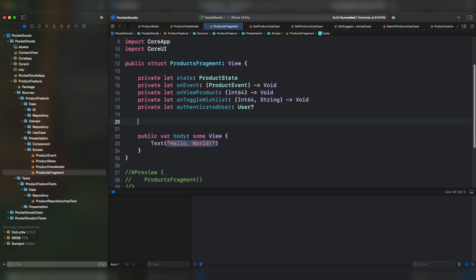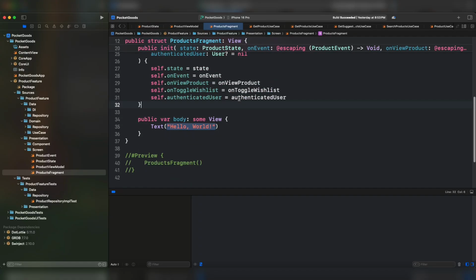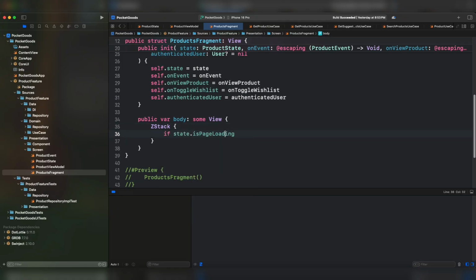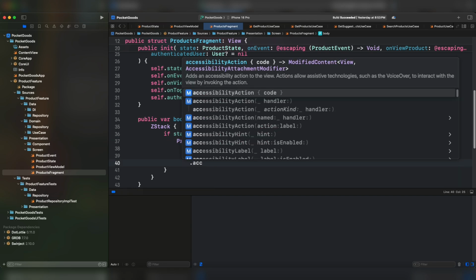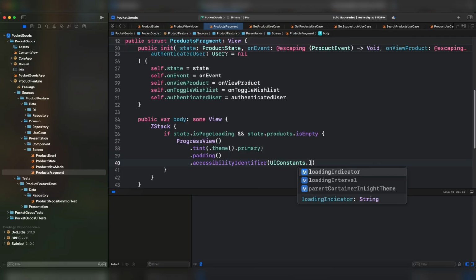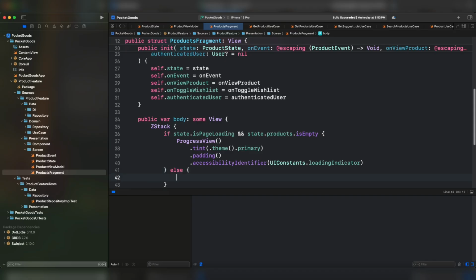Now for the initializer for this particular component or view, we'll try to replicate basically what we have done under Jetpack Compose. We need to show the progress indicator at the center of the screen whenever we are under the loading state and the product list is empty. ZStack: if state is page loading and the list of products is empty, we're going to show the progress view. I'm going to add here the accessibility identifier for testing purposes from the UI constants, loading indicator. This is very crucial under end-to-end tests. Otherwise, we're going to check if we have an error, and if the product list is empty, we're going to show a warning message. And if we have available products, we're going to show the list of products.